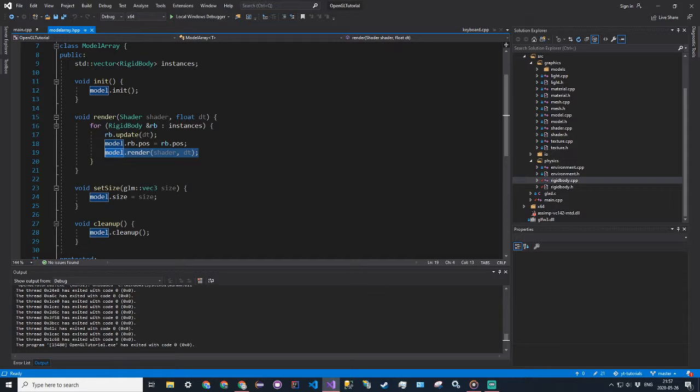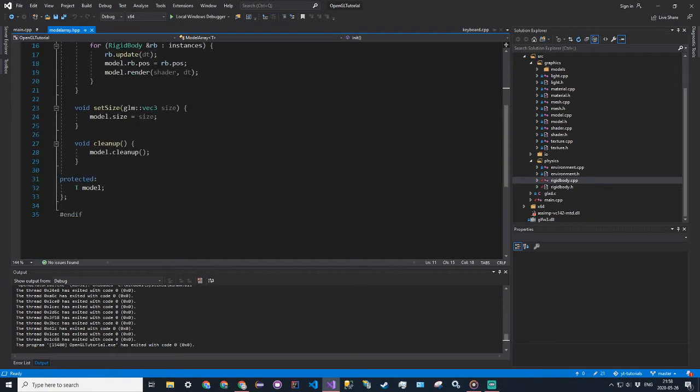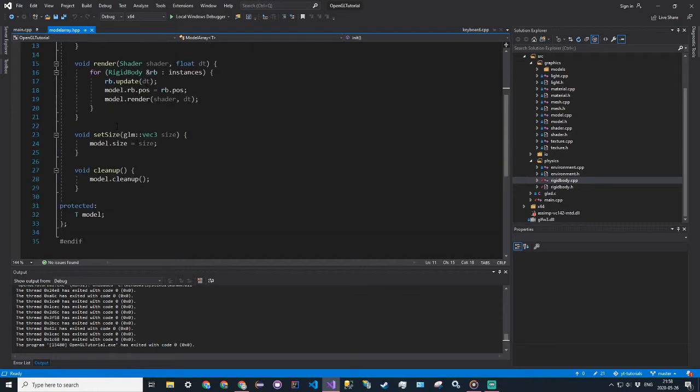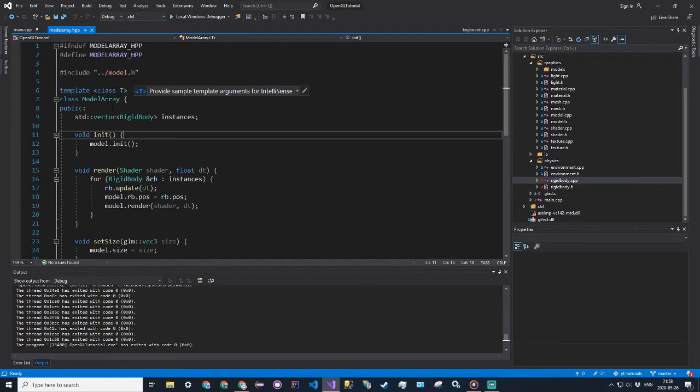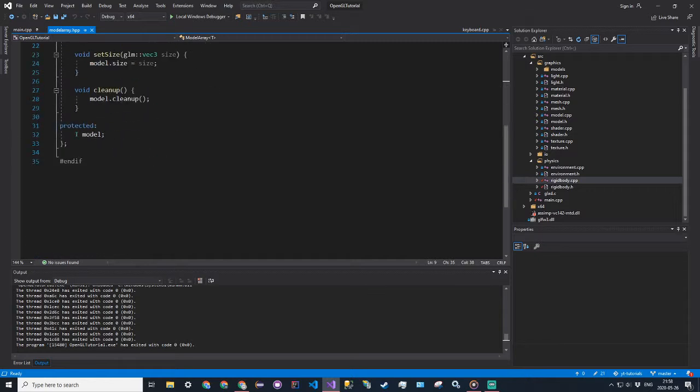All right, so let's go into our model array class, and in the class we're going to have to add a couple of things here. We're going to have to add something to store all of the positions and sizes, not the vertices, and then we'll also need a vertex buffer object for each of those. So we're going to make all of these protected for now.